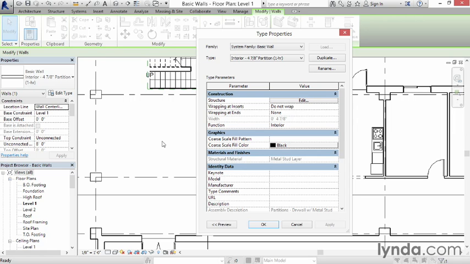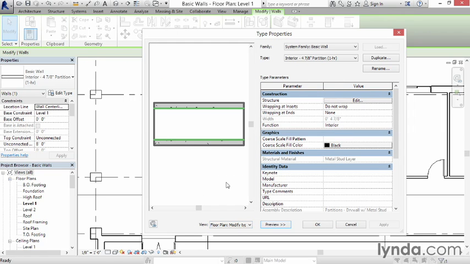Now, we've been in this dialog before, but let's look at it in a little bit more detail right now. The first thing is I want to make it a little bit easier to see what we're doing. So I'm going to click this small preview button down here. Now, the next thing that I want to do is look at the structure of this wall or how this wall is constructed. And I do that by clicking this Edit button here next to Structure.